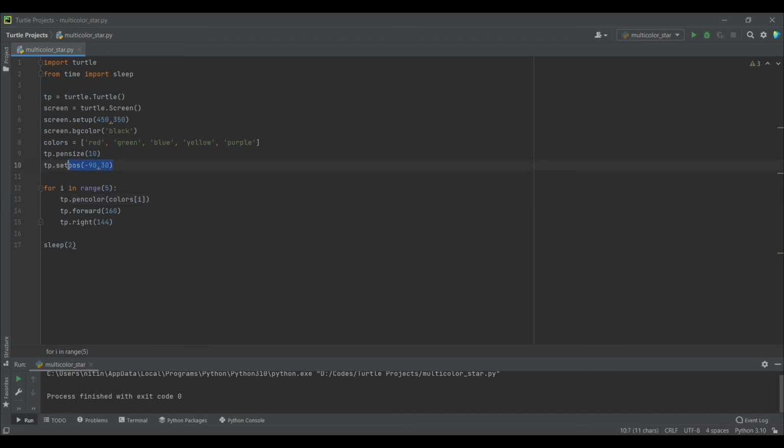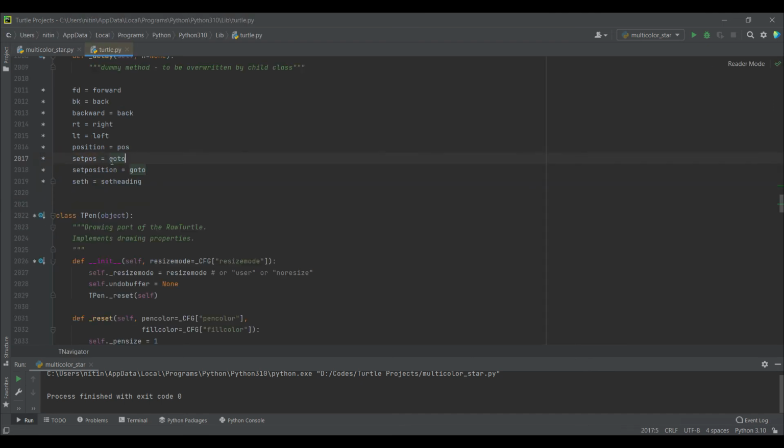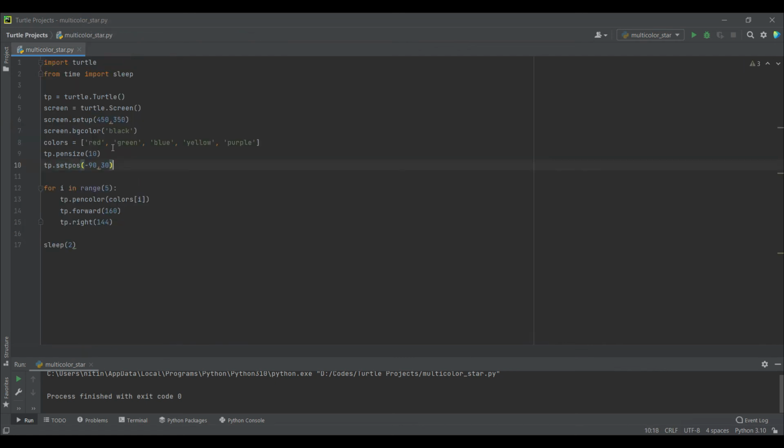And setpos is basically an alias to the goto function, and we have different aliases. Forward we can use as fd, and back too, so all that is possible. And pensize controls the thickness. And yeah, that's it. We have drawn the star with the help of this loop.